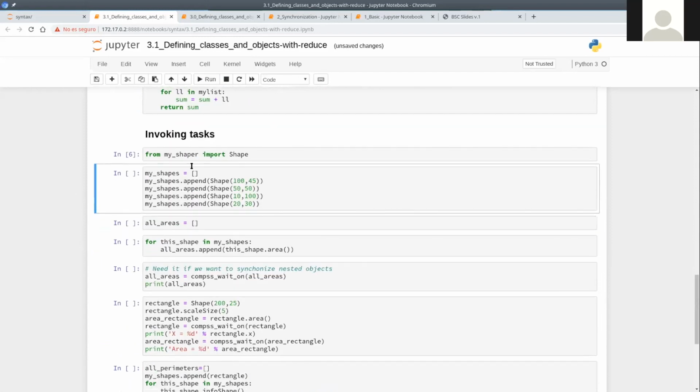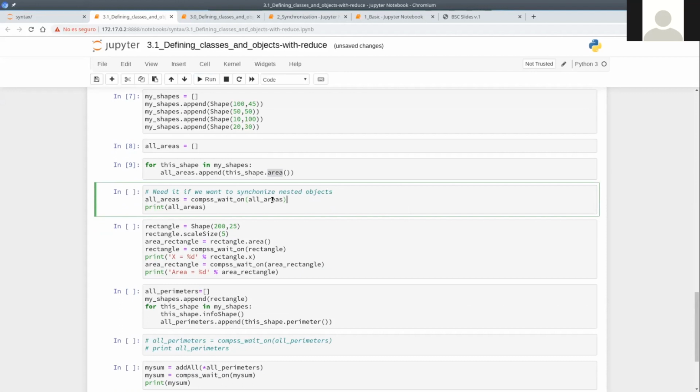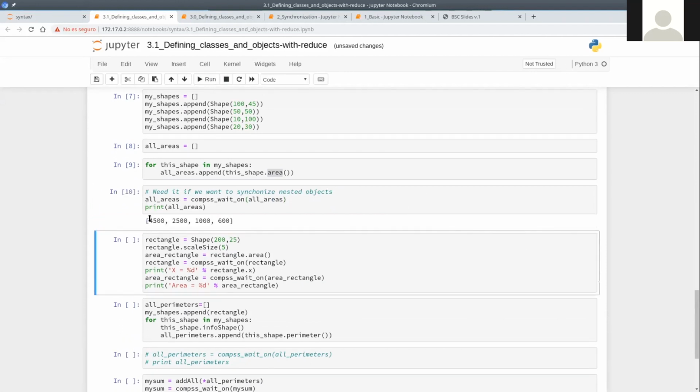As in the previous case, we are going to define a list of shapes, and we call the constructors. We have a set of shapes. We are going to compute all areas, and we call the area task on all elements. At this point, the runtime has detected that there are 4 tasks calling area. They have been uploaded to the worker nodes, and in all areas, we have the future object corresponding to the area. Now we are able to synchronize all of them, and we can see that the results have been retrieved.